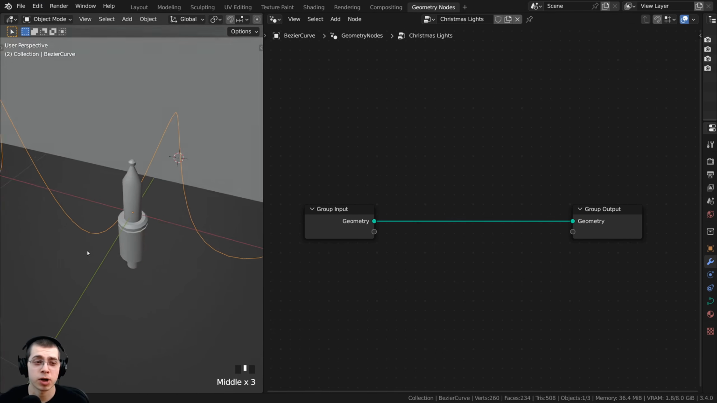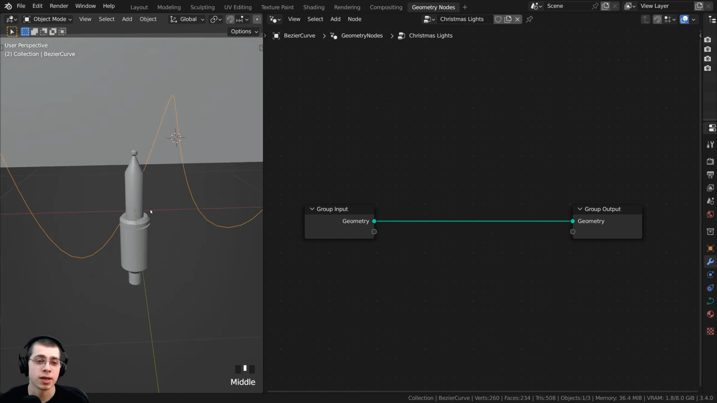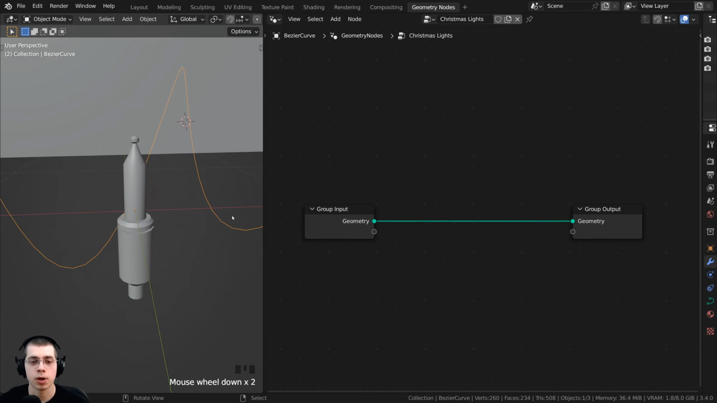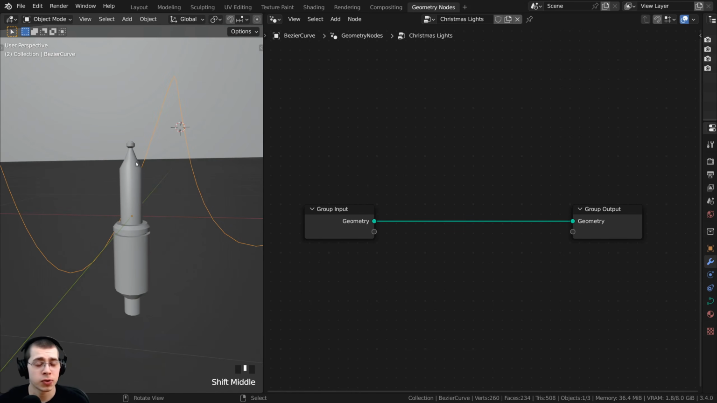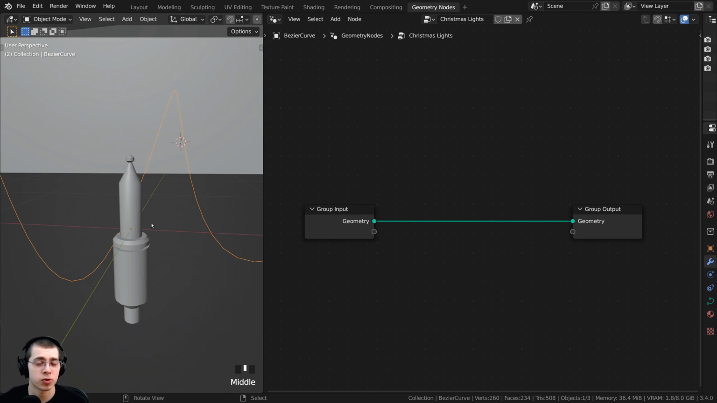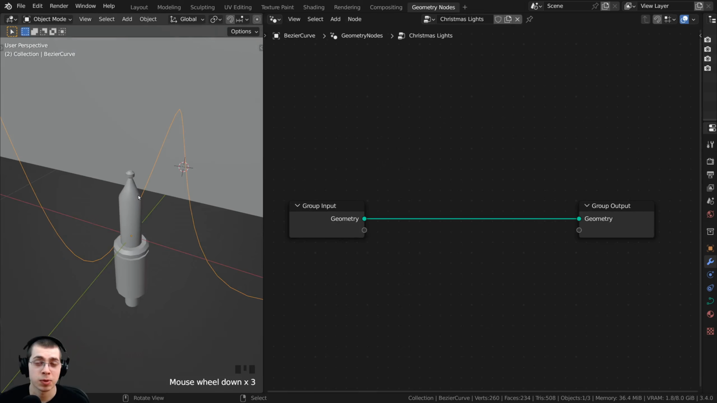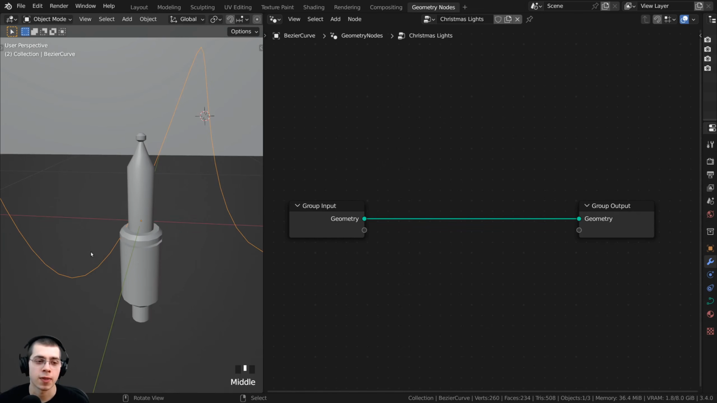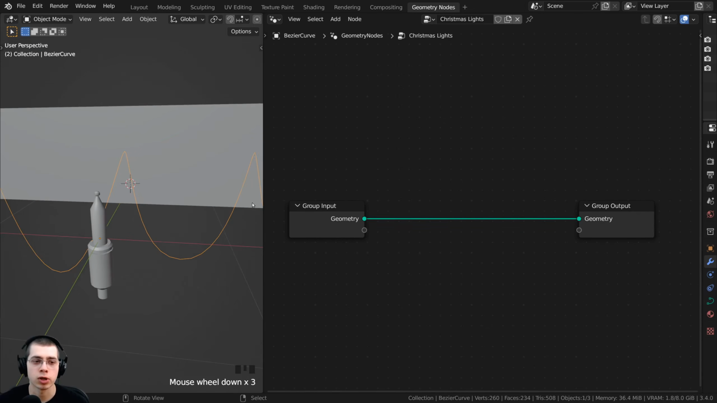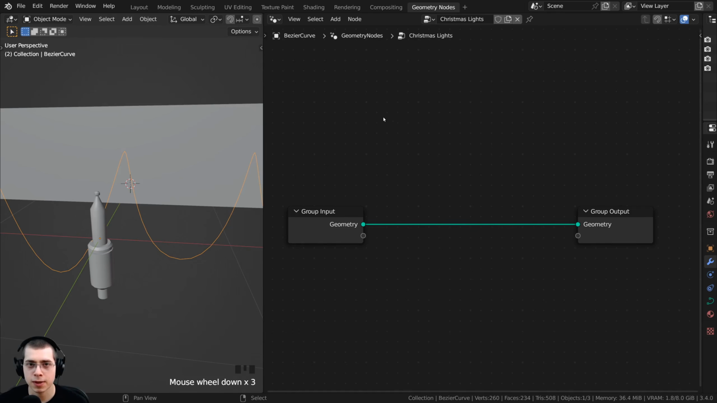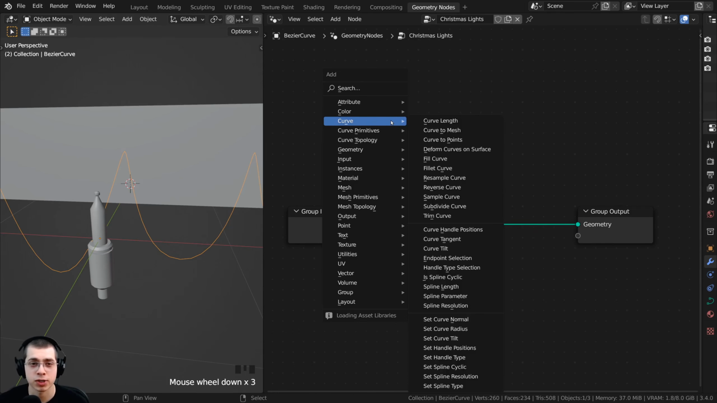So the first thing that I want to make is 3 different wires, and I want the 3 wires to go along the curve. Now you could create 2 wires if you want to. Some Christmas lights do just have 2 wires, but it seems like most Christmas lights do have 3 different wires. So we want to create the shape of those wires, and then we're going to make the wires move along this curve.